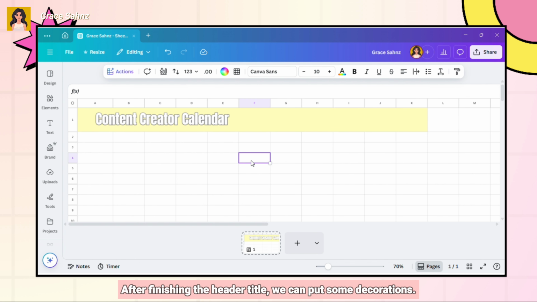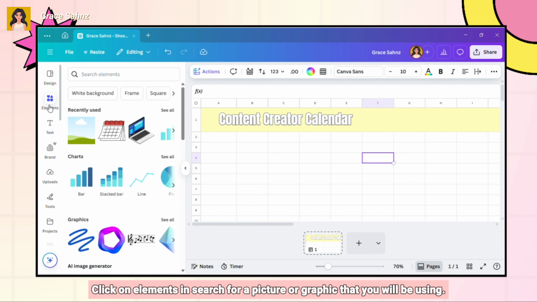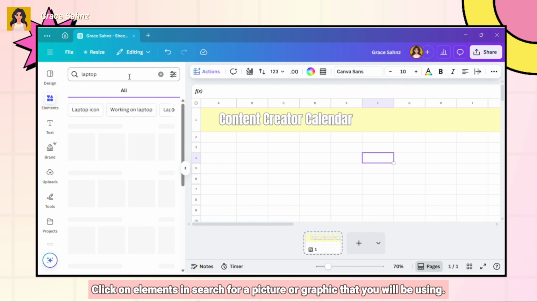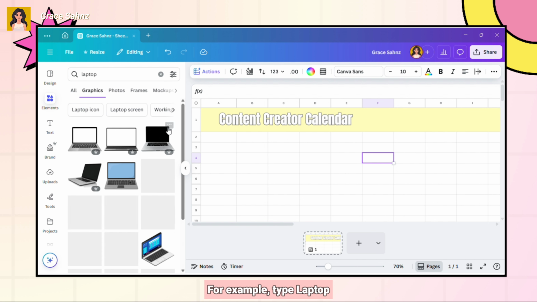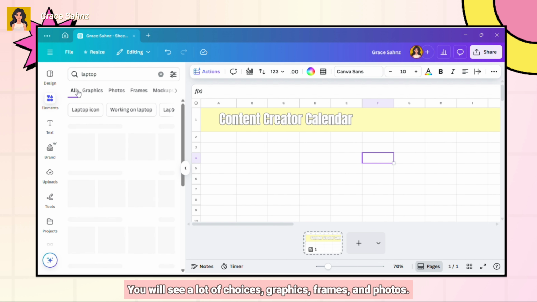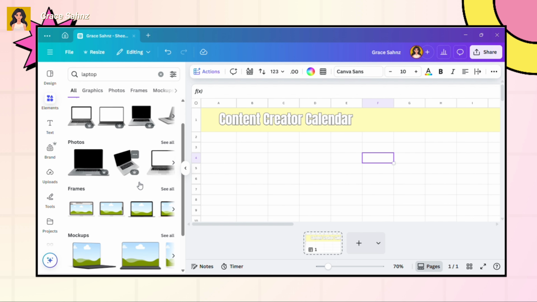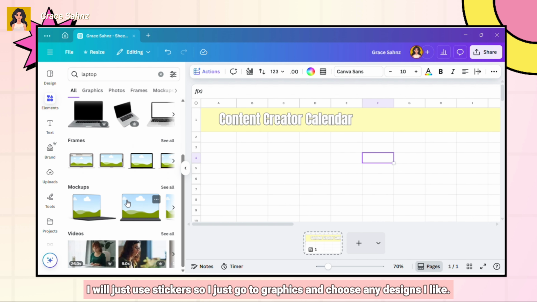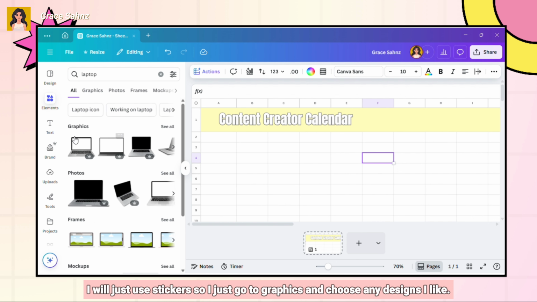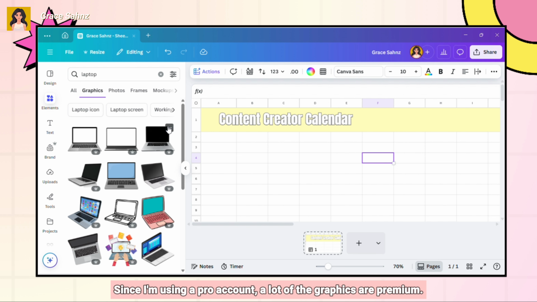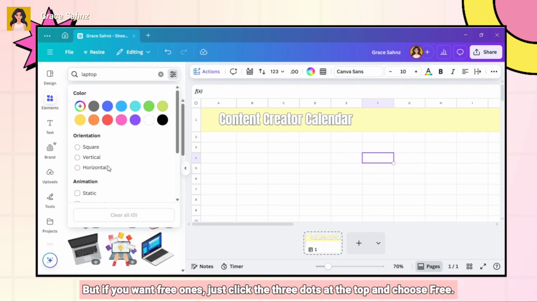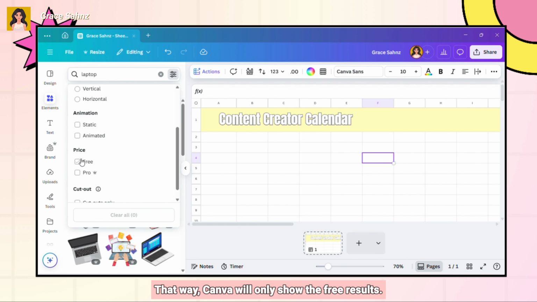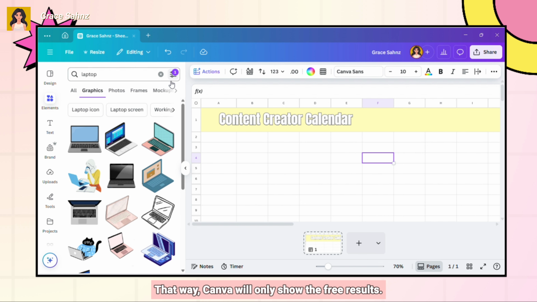After finishing the header title, we can put some decorations. Click on Elements and search for a picture or graphic that you will be using. For example, type laptop. You will see a lot of choices, graphics, frames, and photos. I will just use stickers, so I just go to graphics and choose any design I like. Since I'm using a pro account, a lot of the graphics are premium. But if you want free ones, just click the three dots at the top and choose free. That way, Canva will only show the free results.